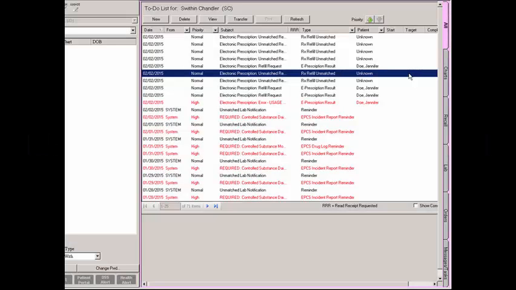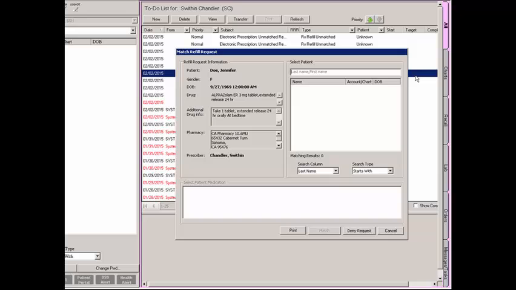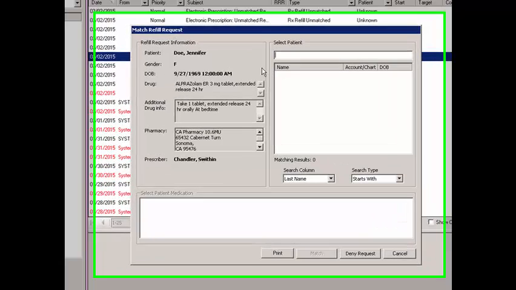An unmatched refill request will typically appear in a provider's to-do list, either because a refill request is received that cannot automatically be matched to a patient, or because a patient does not have the requested medication attached to their chart and in their face sheet. If the unmatched refill request appears in the to-do list, you have the ability to manually match this refill to the correct patient. To do this, double-click the Unmatched Refill Request entry, and the Match Refill Request dialog will appear.